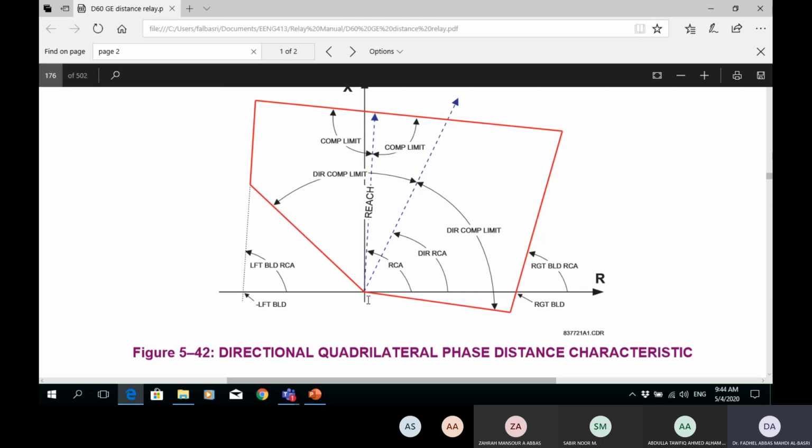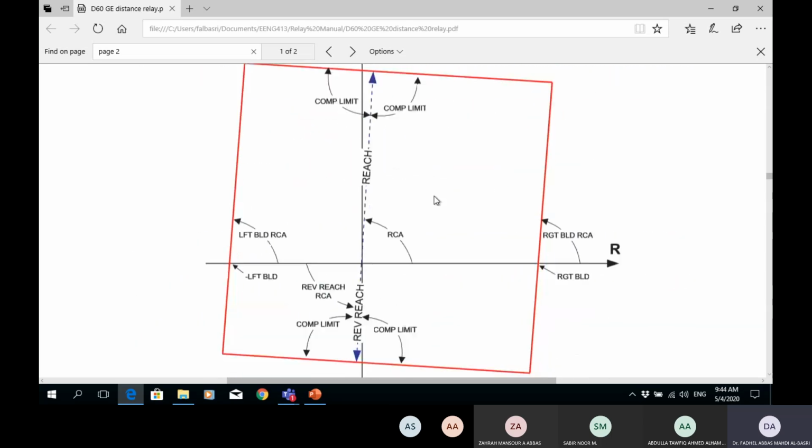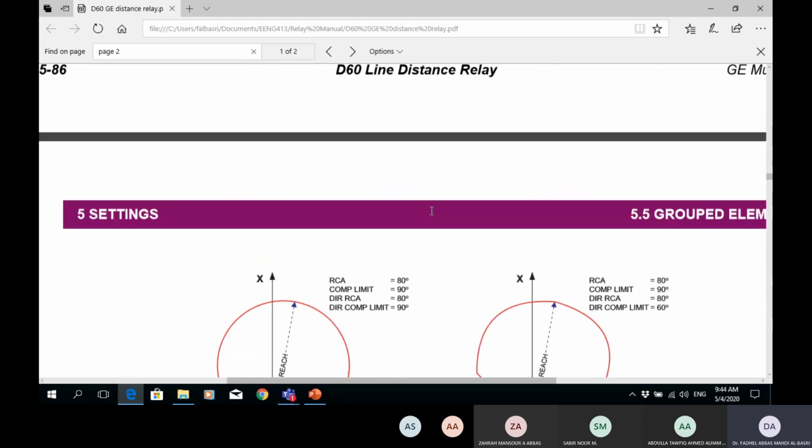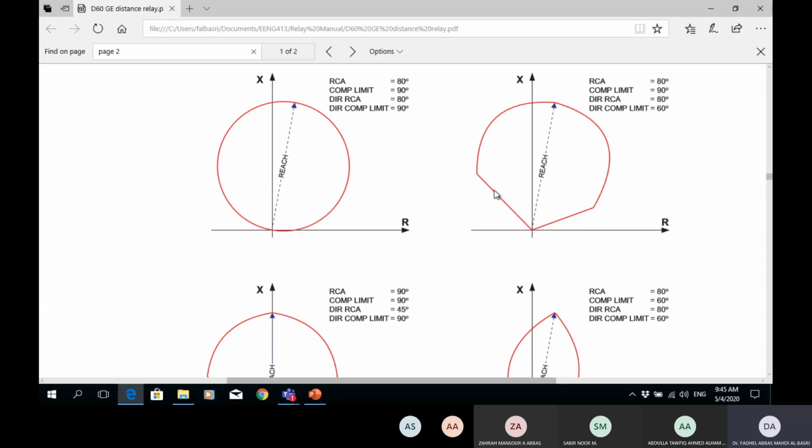I have to know the characteristic of this line and this line, the angle of this. This point, the left and right point, is where we set R, the right setting. So you can adjust this line to be horizontal, or you can tilt it also. So you have a lot of control over this. With these settings, you can make it like this.